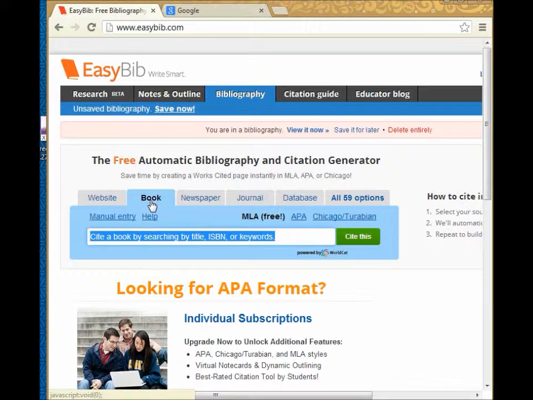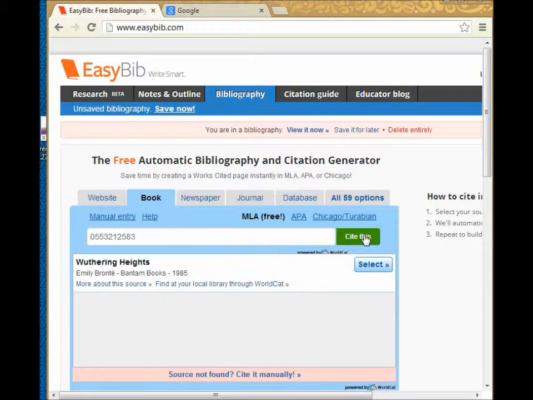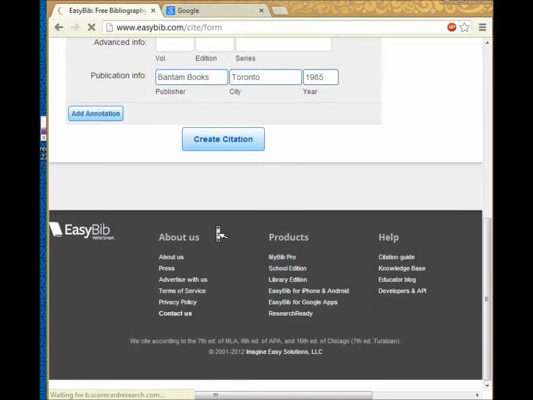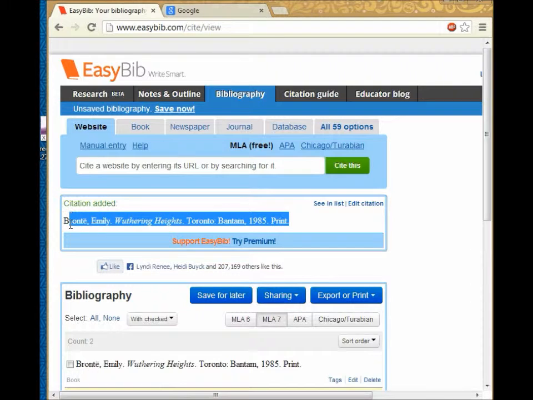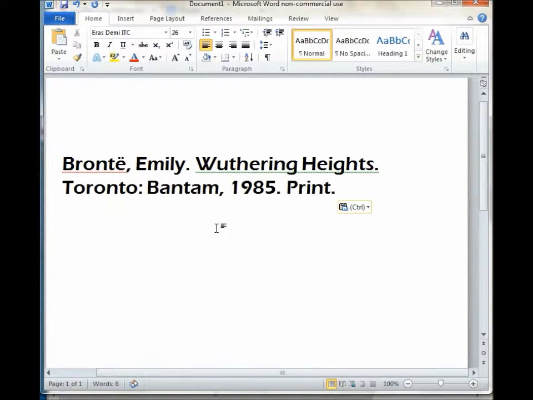I'm going to go to book, and the only thing I really need to get this entire citation is the ISBN number, which is on the back of the book above the barcode. Wuthering Heights is the book I chose, so select, create citation. There it is. Everything I needed to know. And I can just copy and paste it onto my bibliography page. I didn't learn anything by doing that.